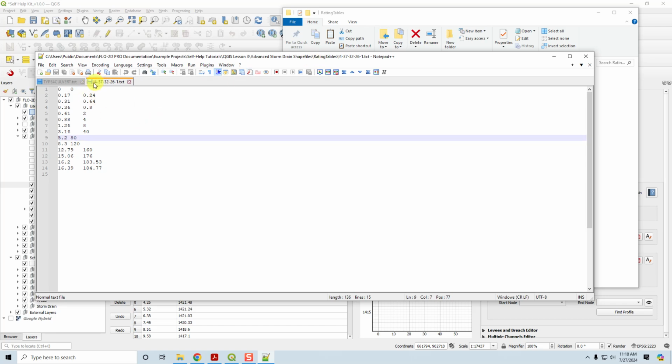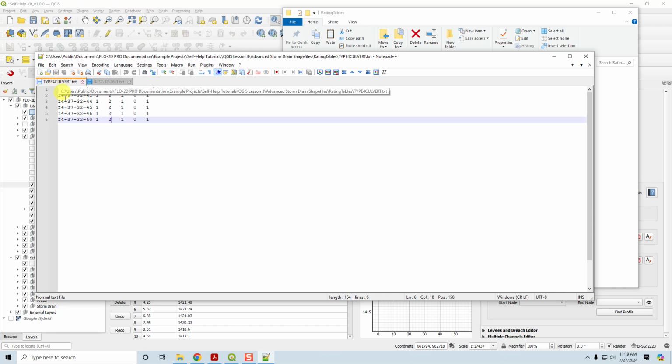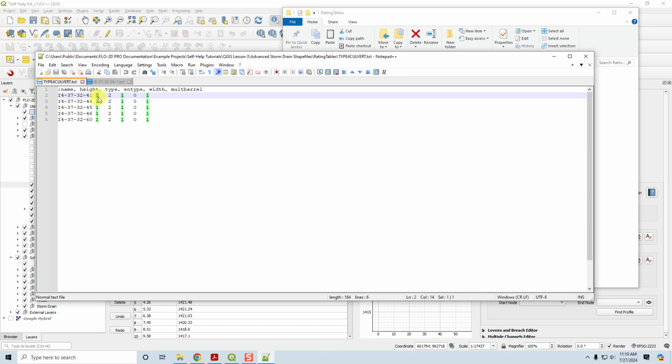So rating tables, as long as the file name is the name of the structure .txt, and this is just depth on the left and discharge on the right. And this is a type 4 culvert equation. Name, this would be height, so that's kind of like max depth of the culvert.